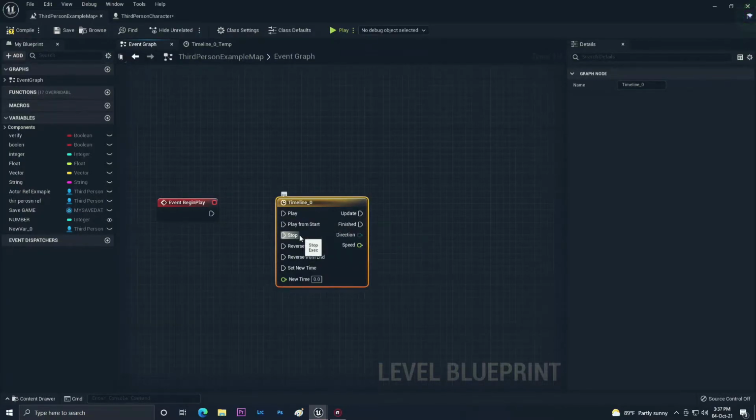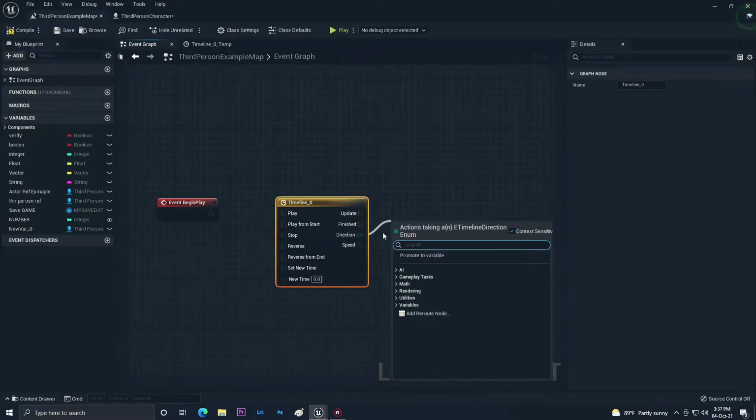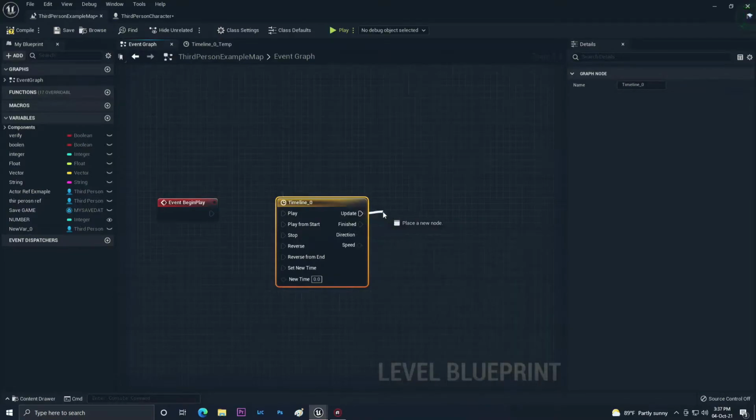For this stop, you can use this stop. Also, you can do the full stop reverse by using the reverse and reverse end, also available, and you can set a new timeline. Also there's a value available for the timeline. Basically that is the speed controlling. Also from that you find the direction, what is the weights direction, you find finished and update.